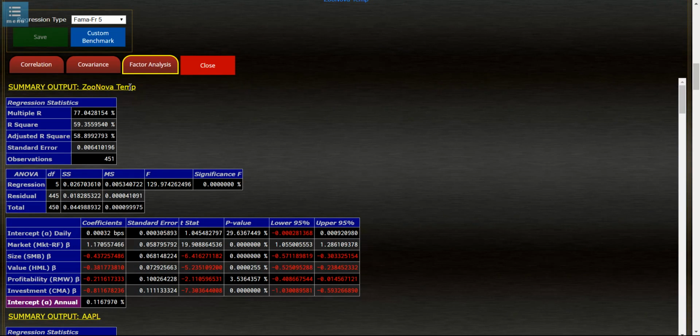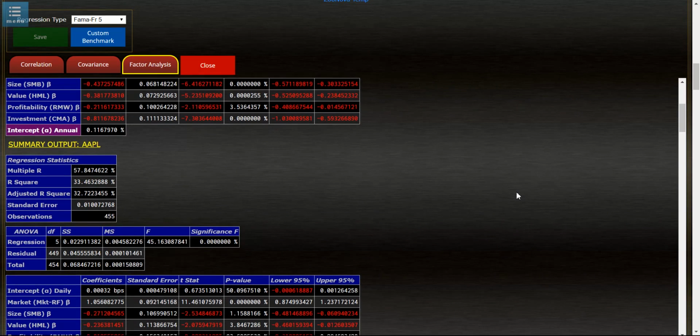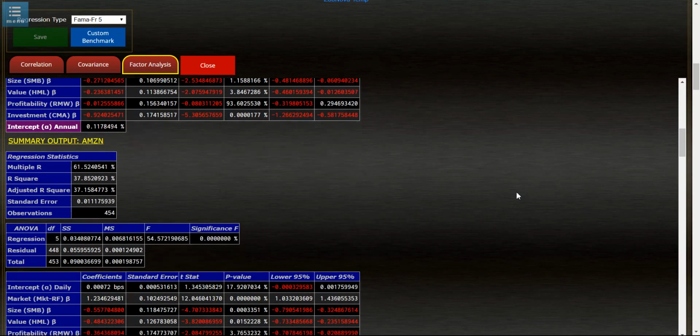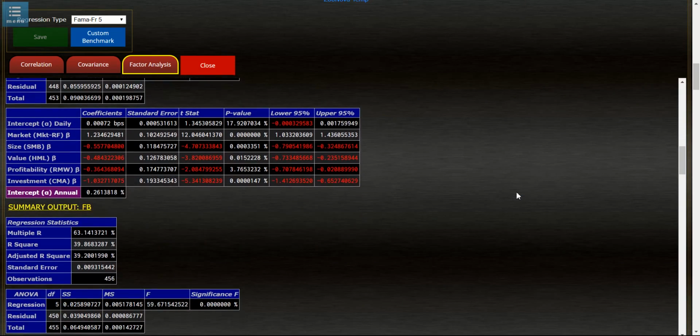And here's all your output. At the top, you'll see the actual summary output, which represents the factors, size, value, profitability, and investment against your portfolio, showing you your intercept or your daily alpha, your beta. These are the most important probably to you, and your intercept or annual alpha that your portfolio is generating over and above these different 5 factors. Then it breaks it up down below and will show you the factor analysis of each security in your portfolio against those Fama French 5 factors.